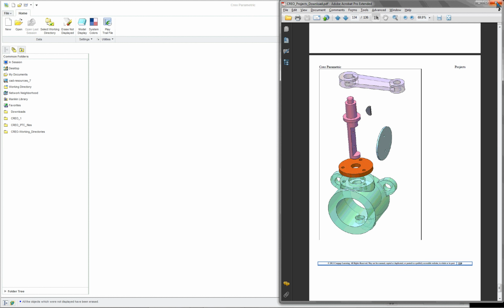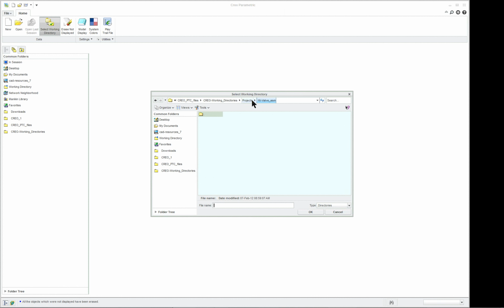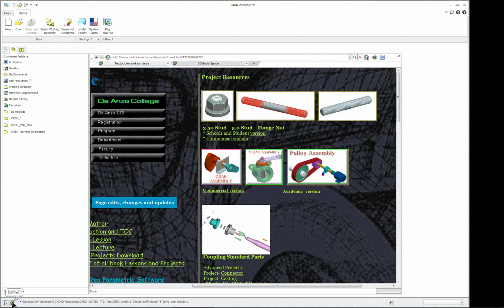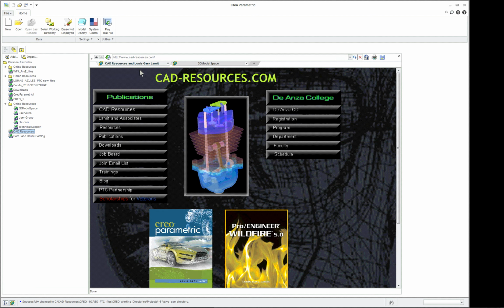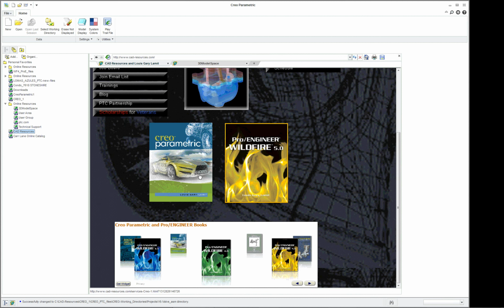So I really don't need this. I'm going to shut this off. All right, I set the working directory to my valve assembly, but in reality what you're going to do is make sure your directory is where you need it to be for your working directory. And we're going to go into our CAD resources site. I have this set up on my bookmarks here, but CAD-resources, that's the resource for all the book projects and lessons and lectures.